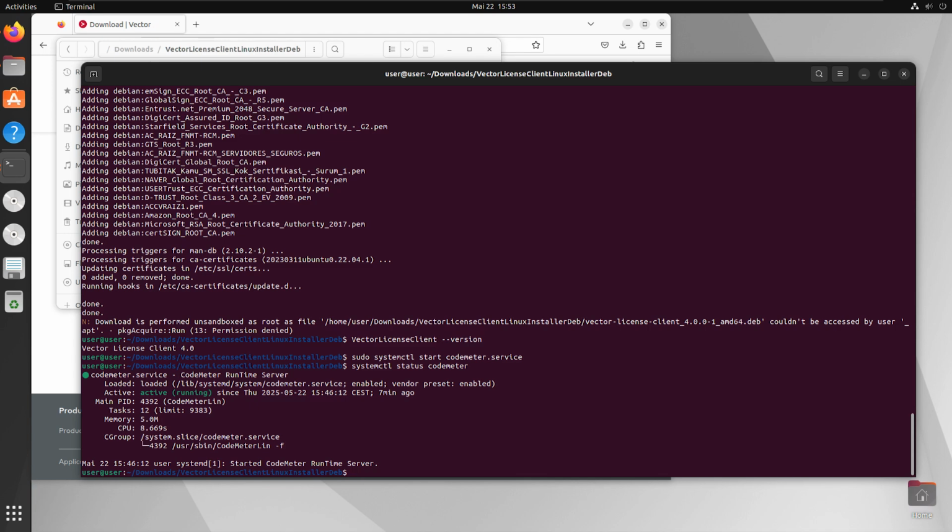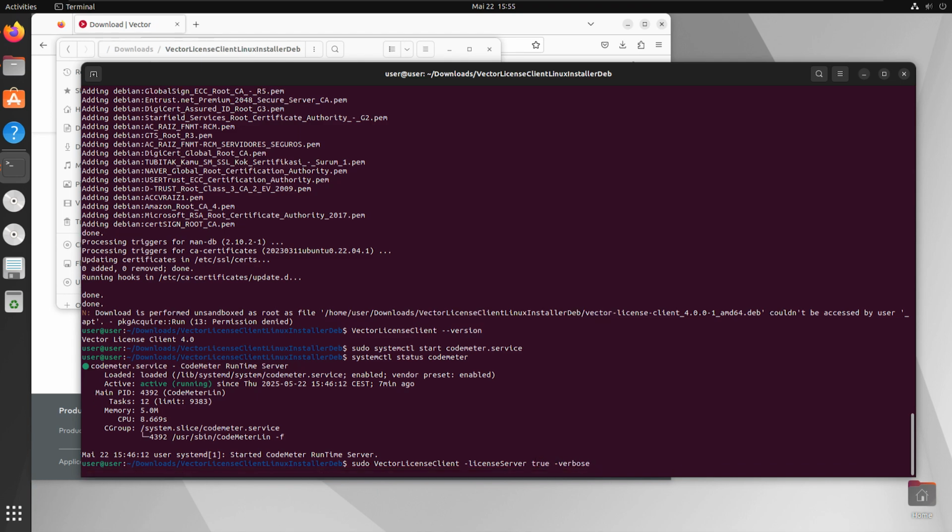Now we can configure the Vector license client as a license server. To do this, write sudo vector license client -licenseserver true. If you want to see more information about what's happening during the activation, type -verbose behind. Now I'll press enter.